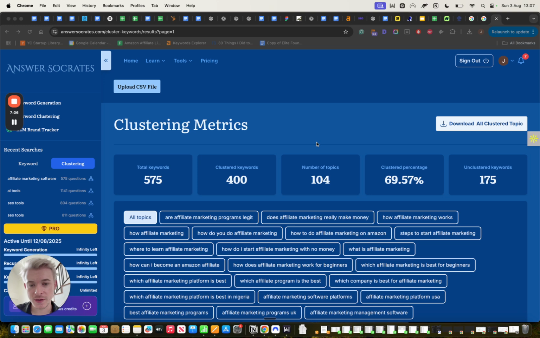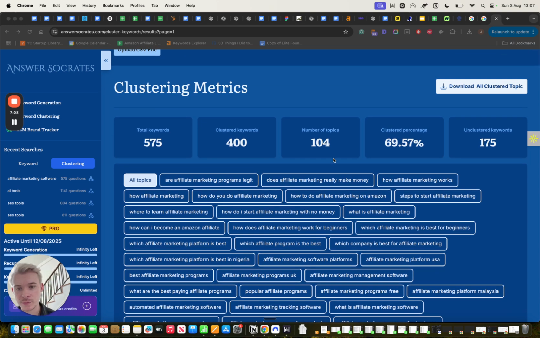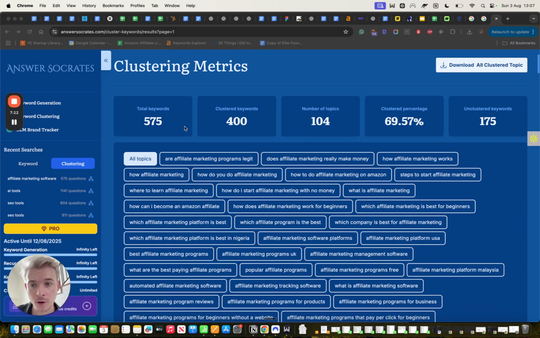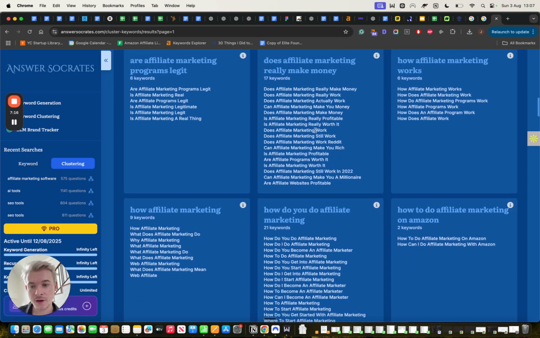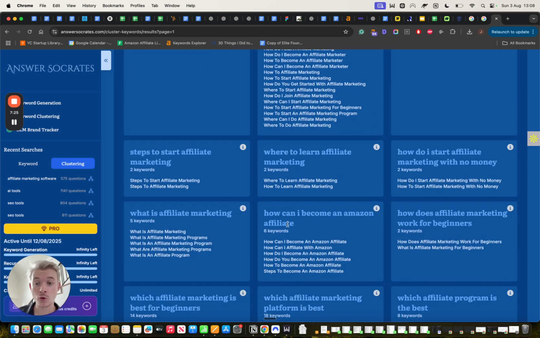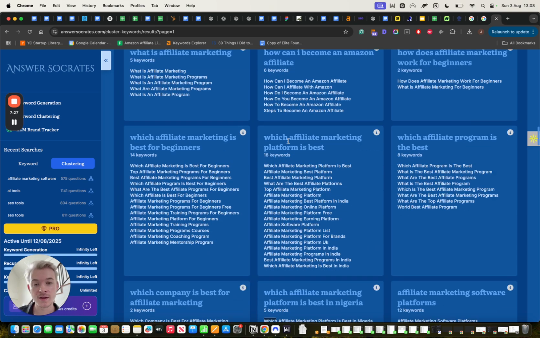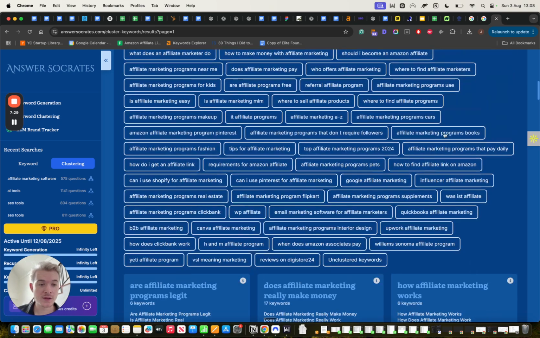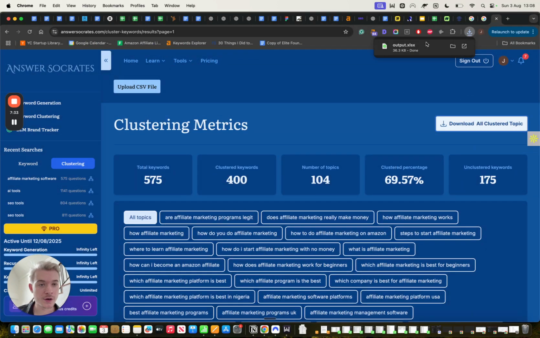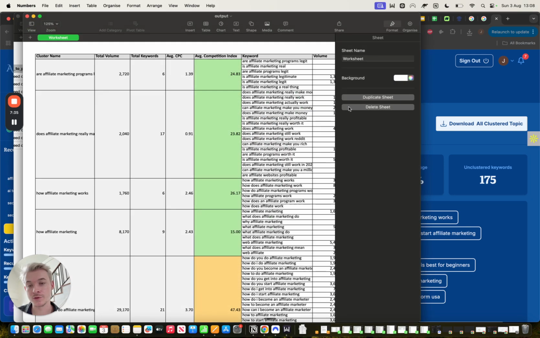Once it's done, you'll be able to see these. For example, I've just run another one with affiliate marketing software in case you're in a different niche, to show you more than one example. It'll cluster them, tell you how many it managed to cluster, and then show you the different styles of articles that you can write with all the keywords there, so you don't have to sort them yourself. It sorts them into the correct groups, and then you have all of the articles that you can write on your topic. Then simply download them all.